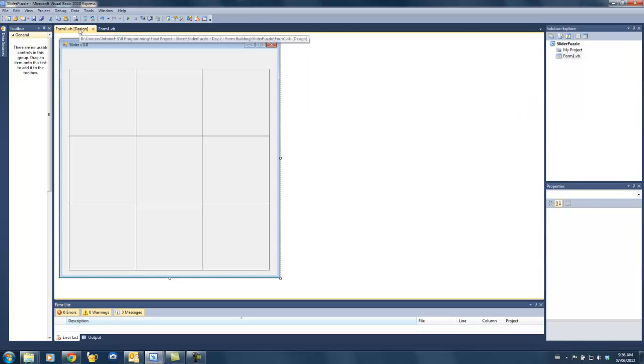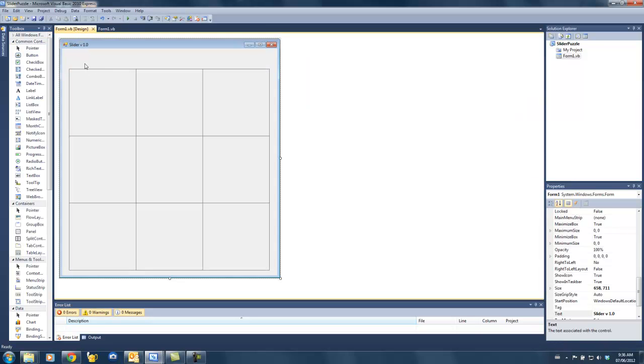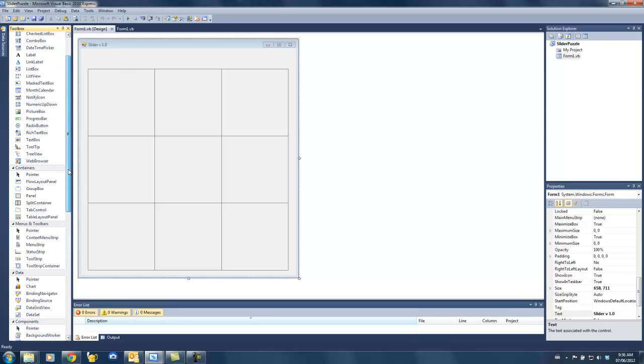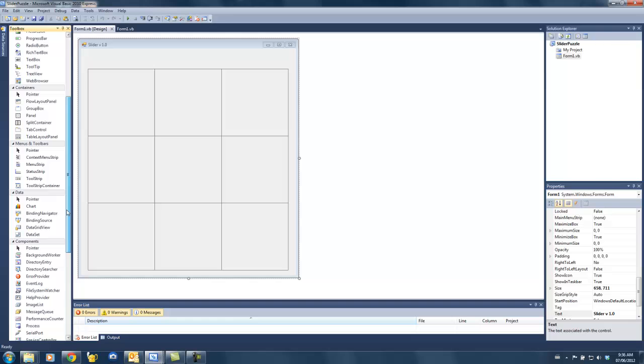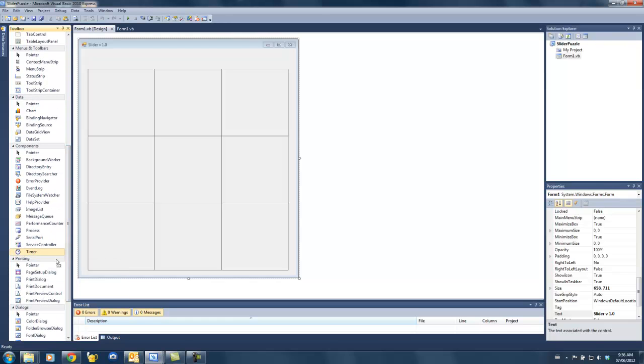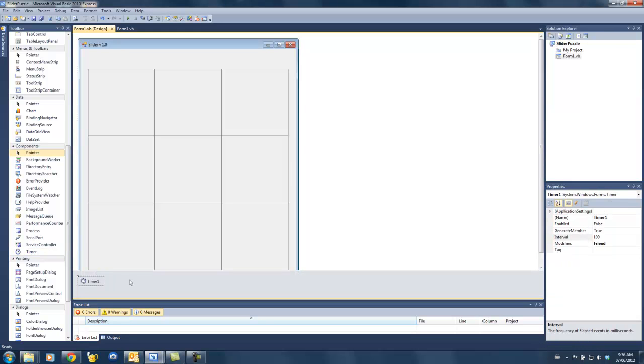We do want to go back to our form design, and we're going to add in our clock up here. So what I'd like you to do is move the toolbox over a bit, and look for your timer. It's normally in alphabetical order, but I've got mine sorted a little bit differently. My timer is way down here. There's my timer right there. I'm going to grab my timer and just drag it onto my form.